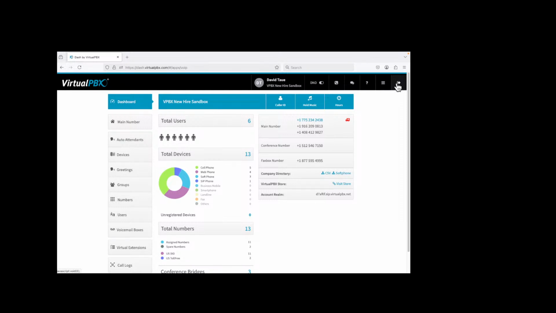US DID versus US toll-free. US toll-free is actually US Canada toll-free, right? 800 number, 888 all the way down to 833. US DID just means a US local number.